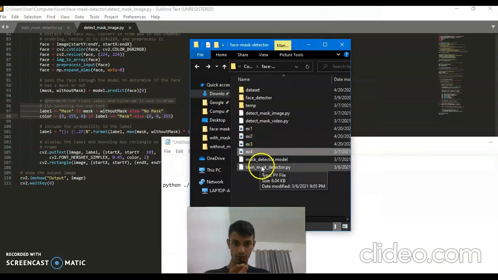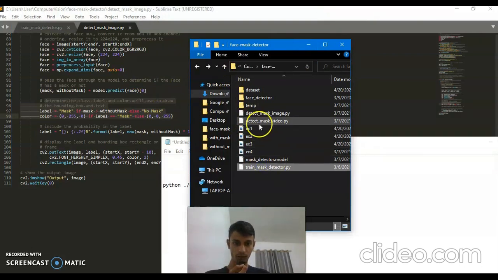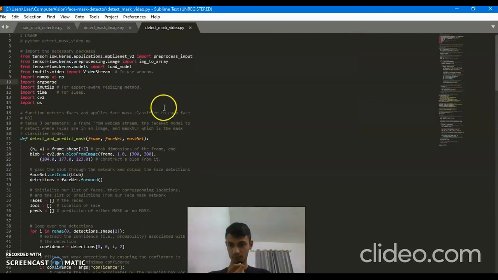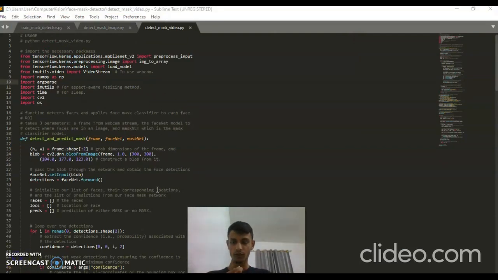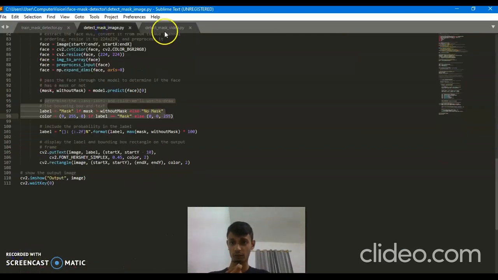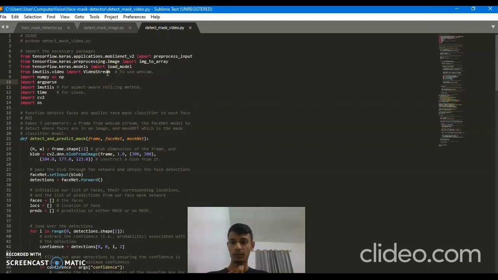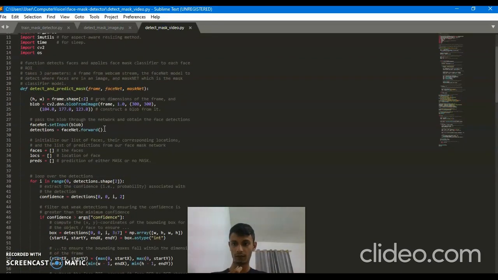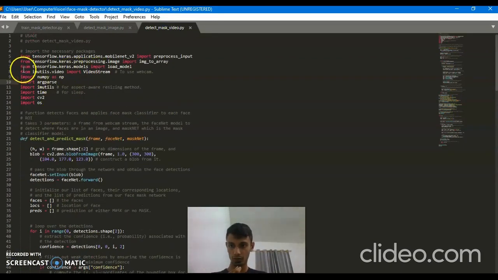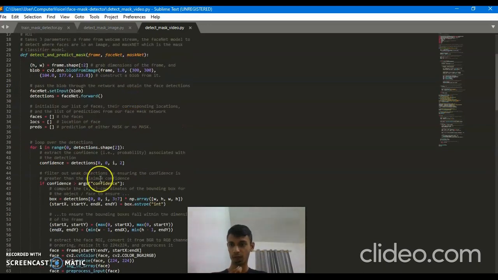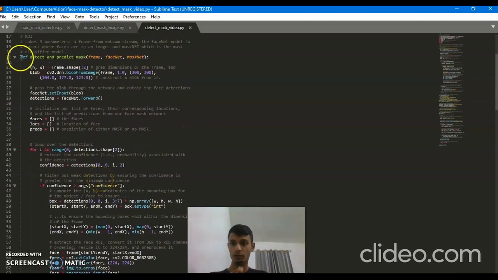And lastly, we have the detect mask video. But it is very similar to the detect mask image.py. It basically takes a frame of the image and then checks it. So we will import this to use a webcam, and we will import time for sleeping. So we will first create a function.